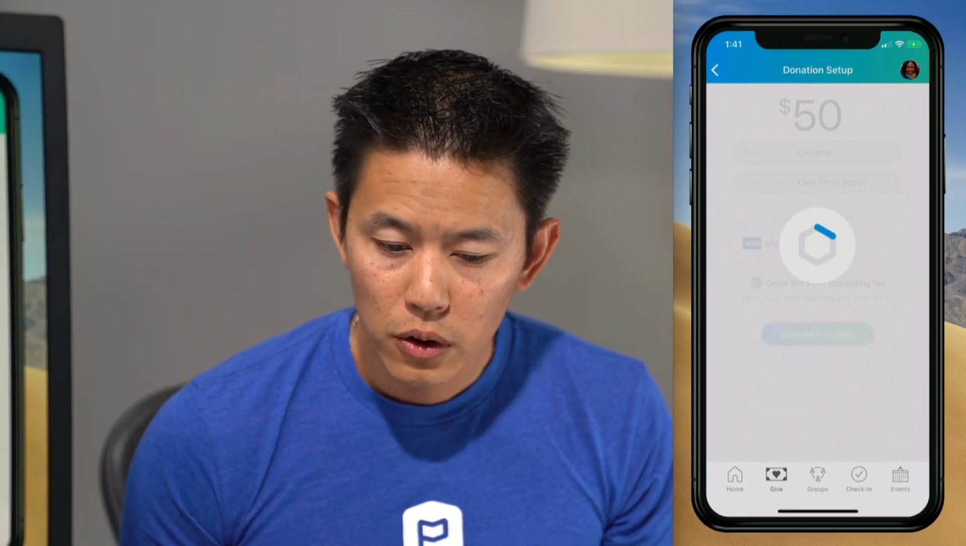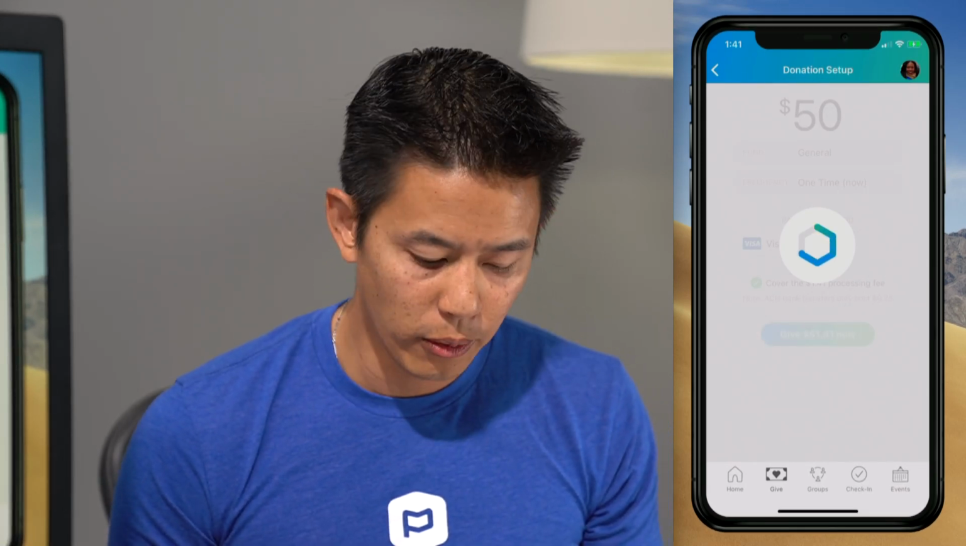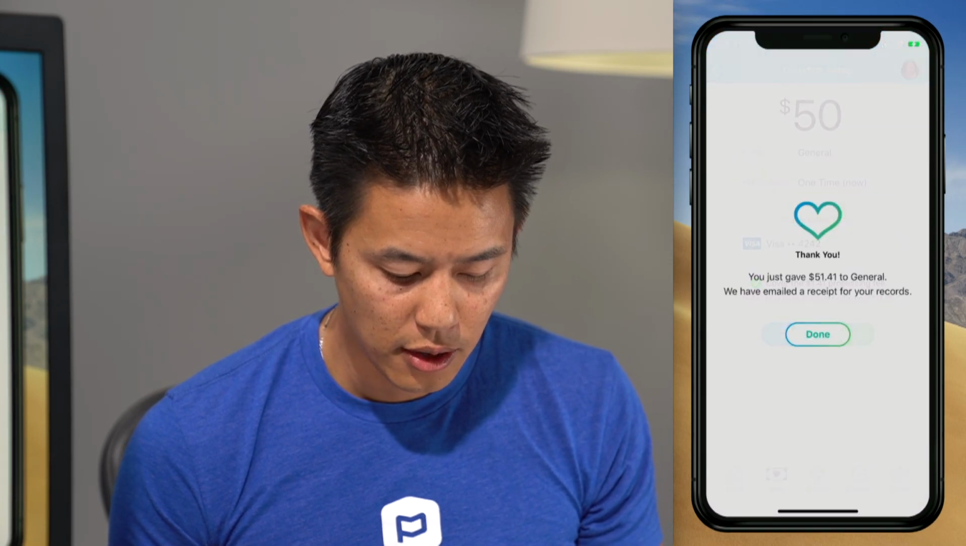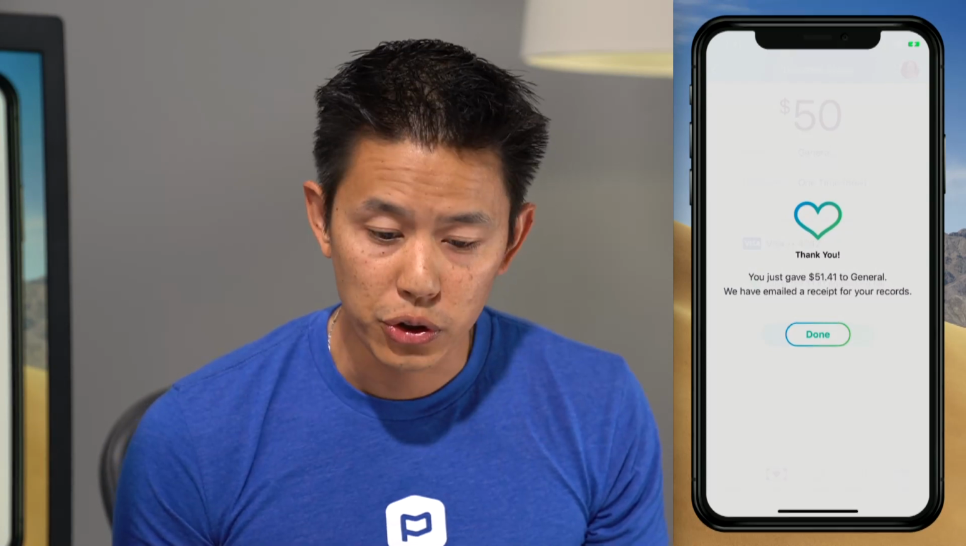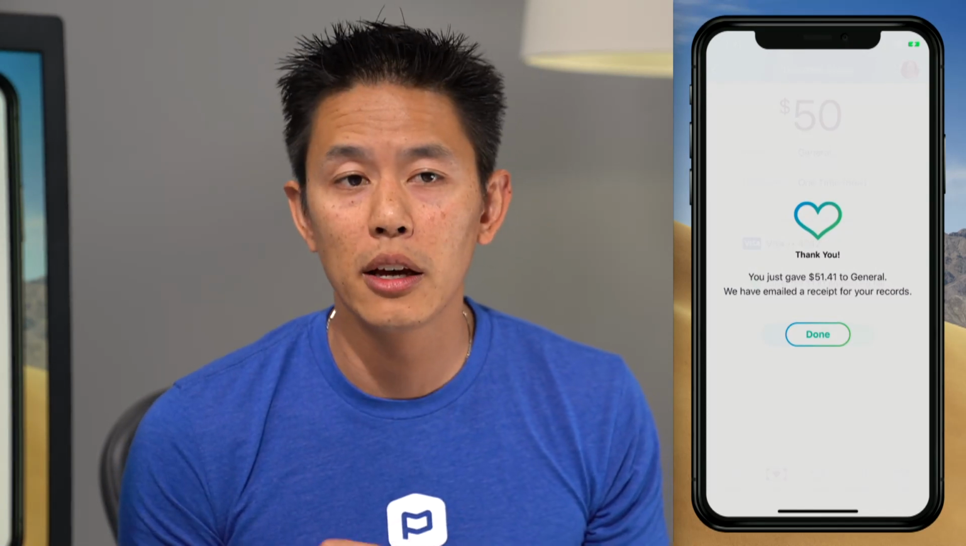All right, so here we go. Wait a little bit. And there we are, a gift given to Centerville Church. So you'll notice here that this was a completely in-app giving experience, which we think is pretty awesome. And so if you want that, we definitely encourage you to go through the steps to get that set up.